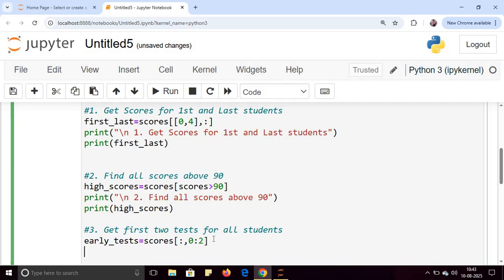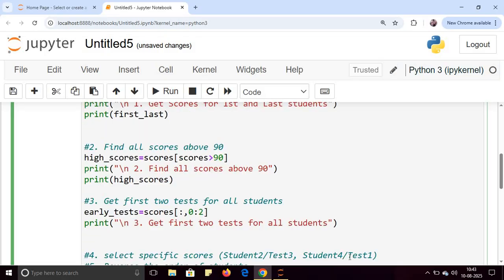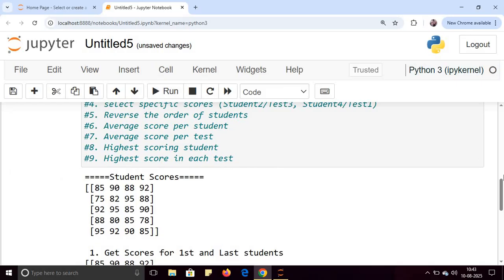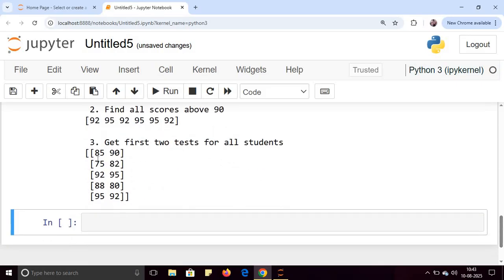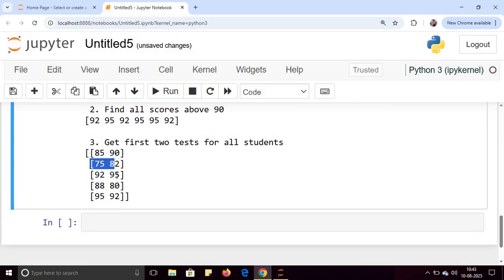Okay, so I will print it, so just print \n, and here I will copy it and just paste it, and now I will print early tests. So again let's run this, and you can see the first two tests for each of the students.